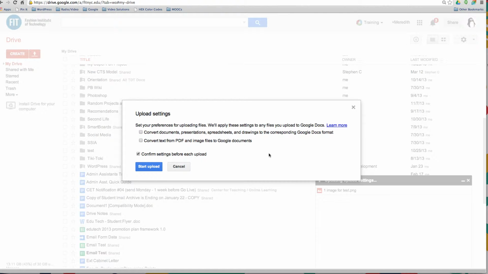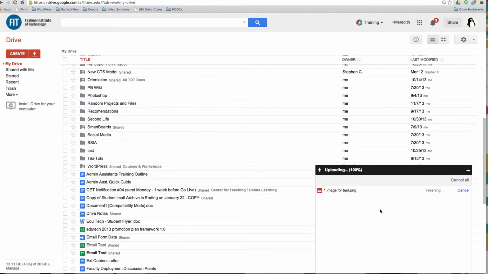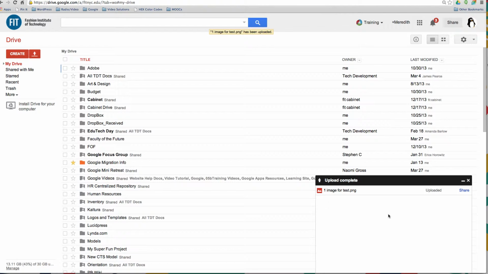I'll click the Start Upload button, and on the bottom right-hand side of the screen I get a status bar telling me whether or not that file has been uploaded. Now, depending upon the size of your upload, you could sit here for a little bit, but you'll see a progress bar to let you know when it's done. To get rid of this box, I can click on the X on the upper right-hand side.